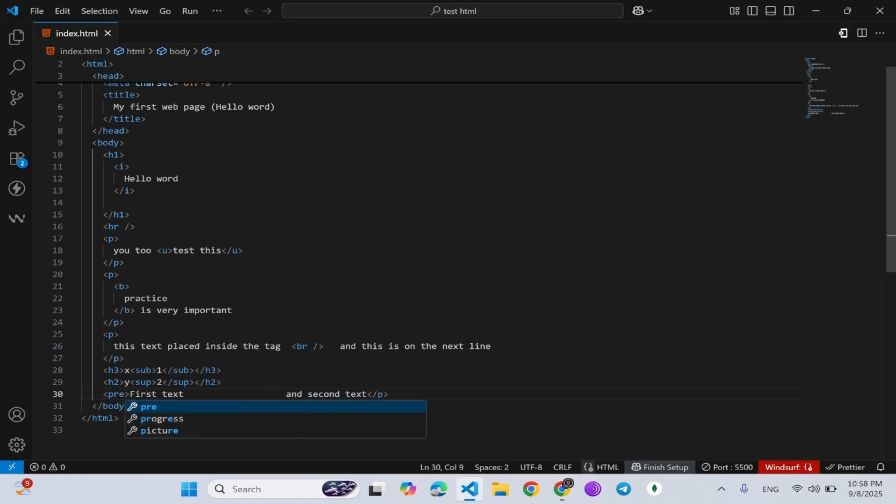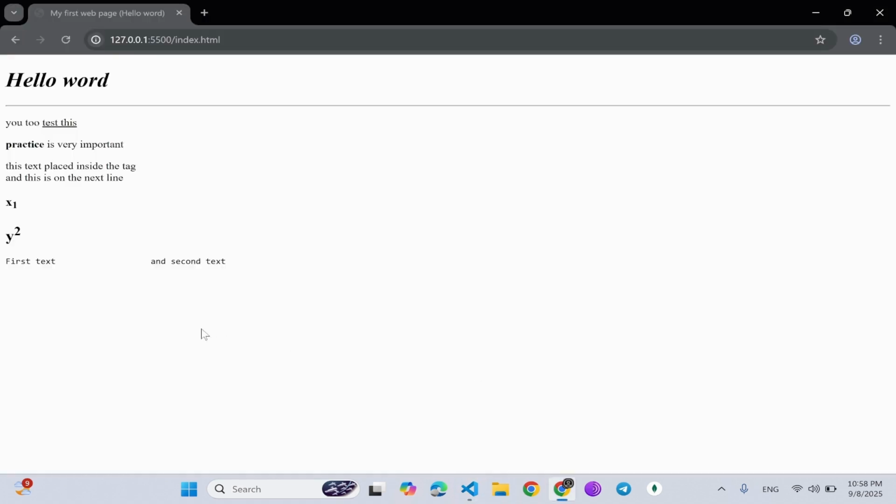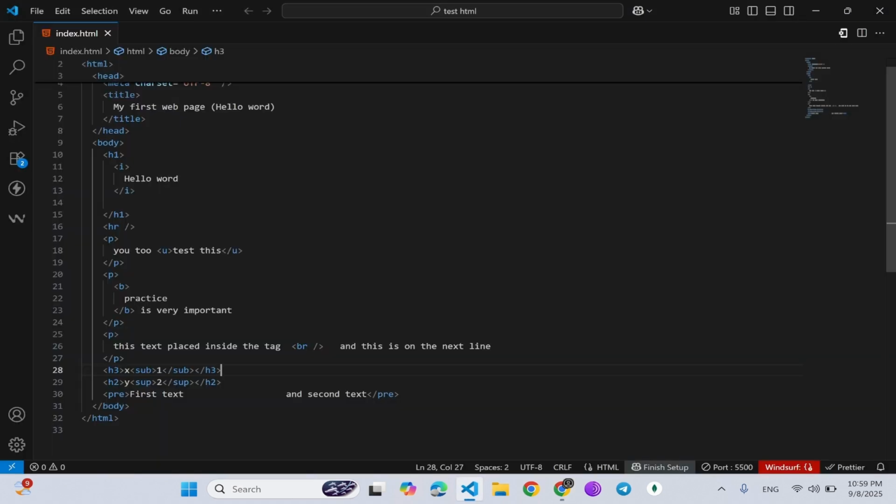The pre tag, short for preserved, keeps all the spaces, line breaks, and formatting exactly the way we type them in the code. You can see that the spacing we added is now applied correctly, and the two pieces of text appear separate from each other.